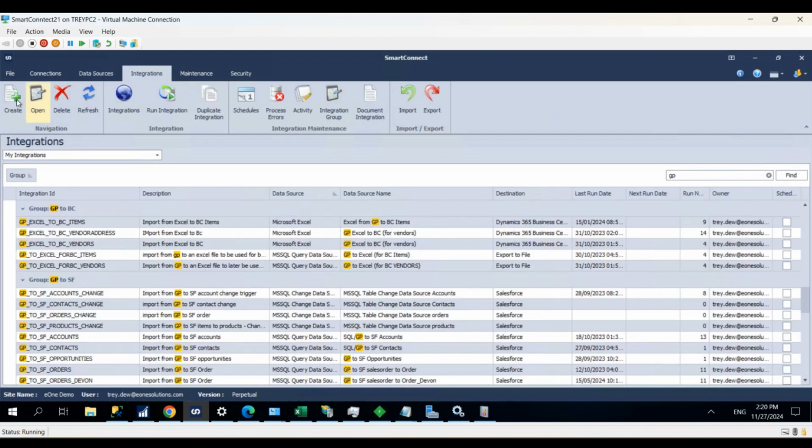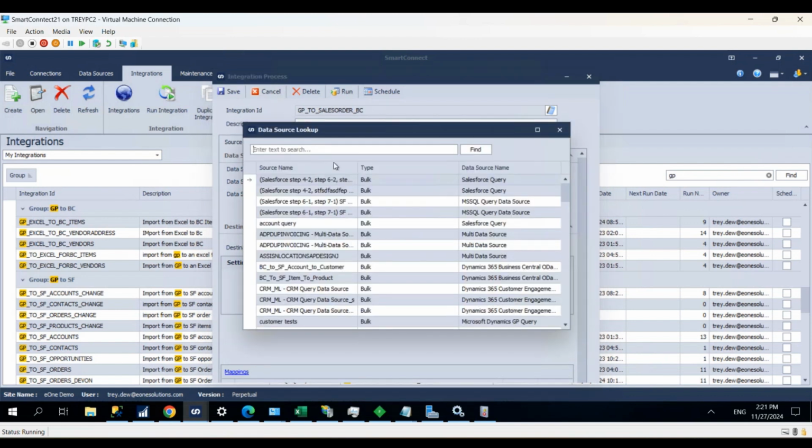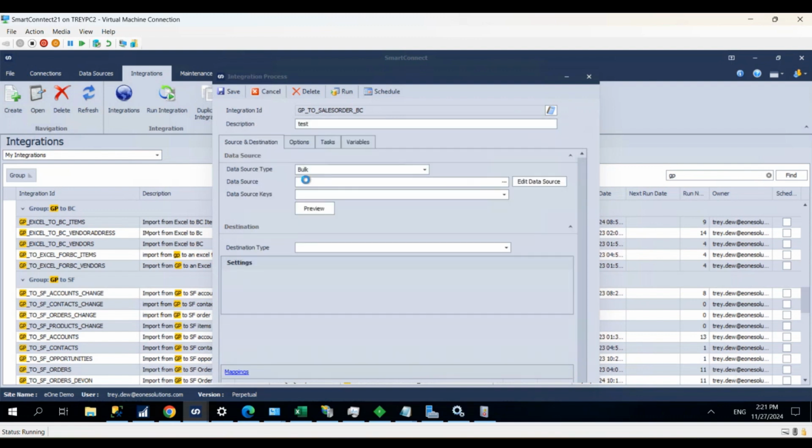So you can go to the Integrations tab and press Create. Once in here, we'll have to give it another ID. Again, I'll just call this GP2 sales orders BC. And you can give it a description. I'll just put test for this video. For data source type, we want to select bulk again. For data source, we will want to find the one that we created earlier, GP2 sales orders, right there.